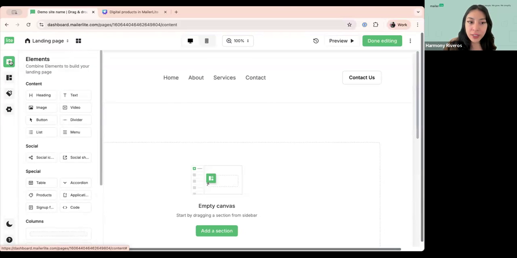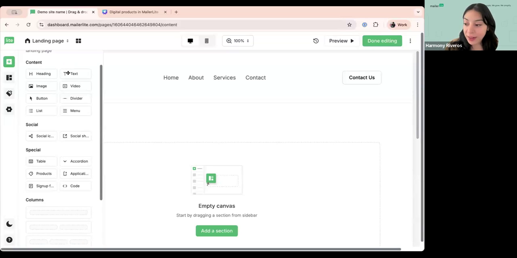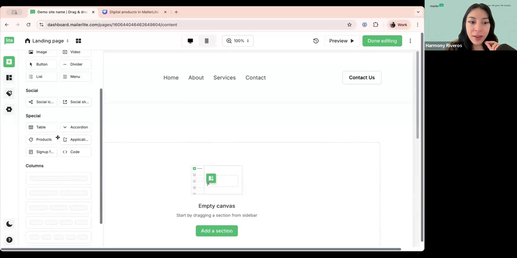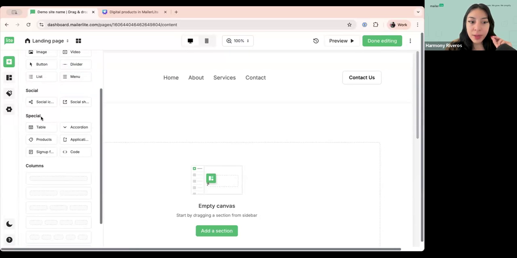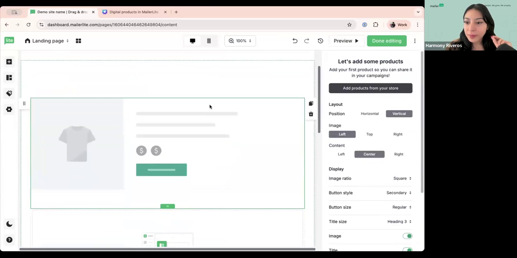And then if I go into elements, you can see I have all the options to add different things to my landing page: headings, text, images, video, all the options here. But what I want to show is, of course, the products blocks. That is in elements here under the special category. And I just drag and drop. And you can see it looks basically the exact same as it looked when we added it to campaigns.